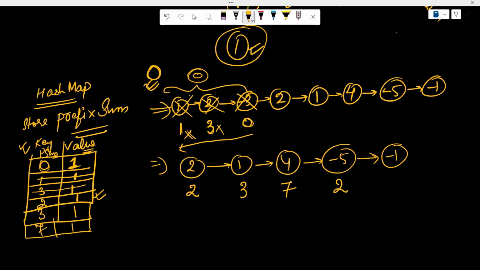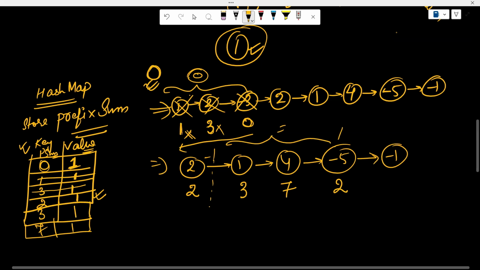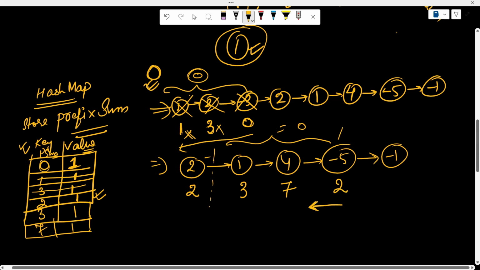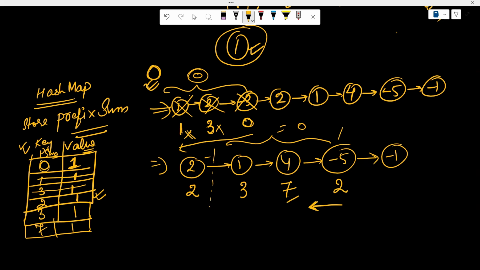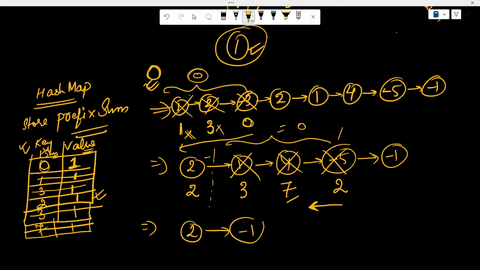Yes, 2 is there. That means after the first 2, till the current point, it constitutes to 0. We can see 1 plus 4 minus 5 is equal to 0. So we can remove these nodes. One by one, we will iterate back until we get the prefix sum 0 and remove from the hash map as well. First we will remove 7 from the hash map, then we remove 3 from the hash map, and we will remove these nodes from the linked list. Now we are left with 2 and minus 1.